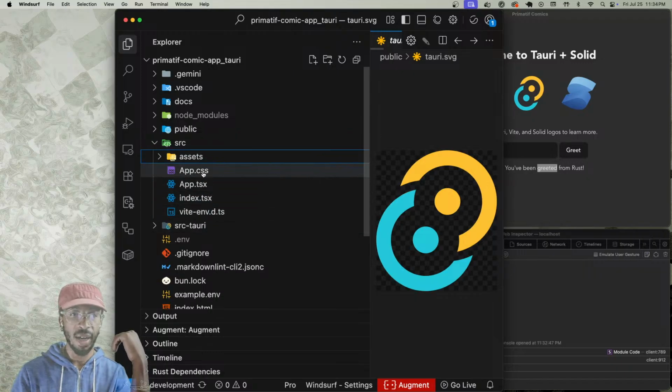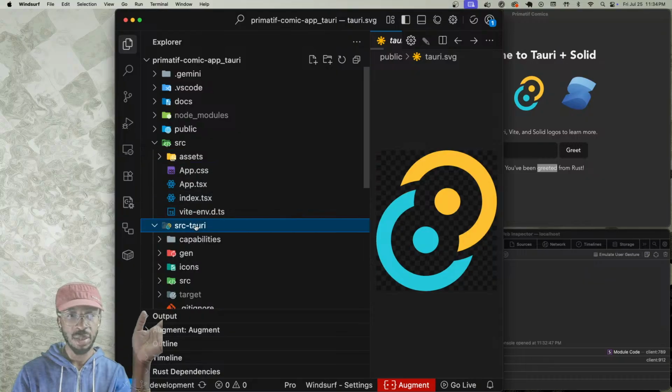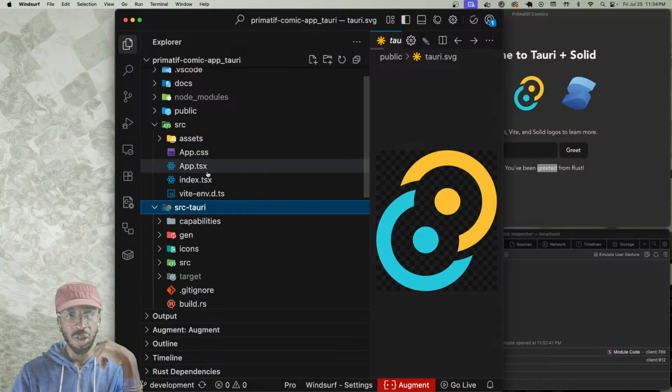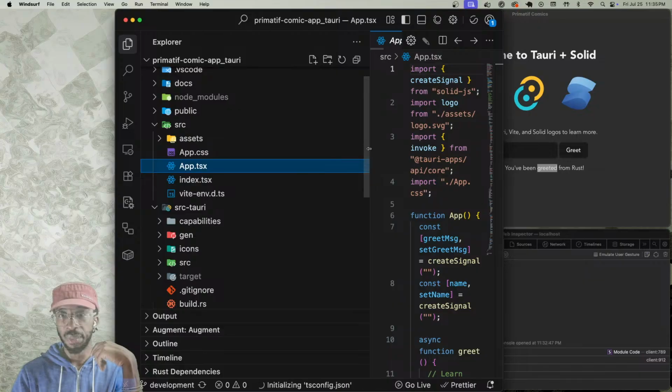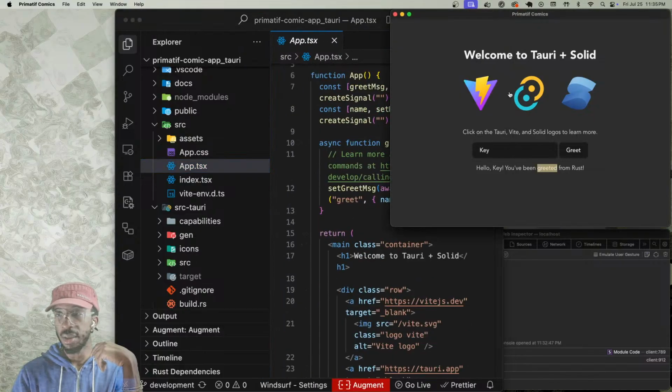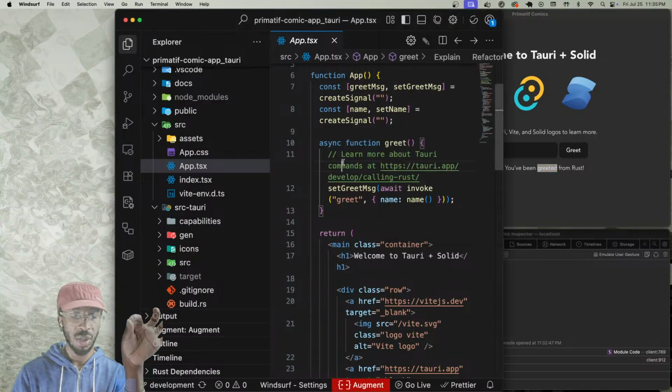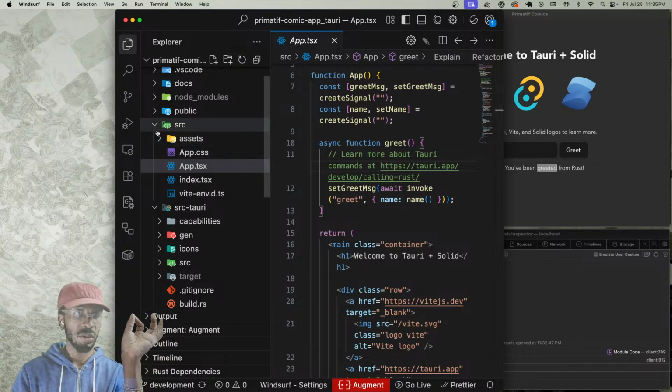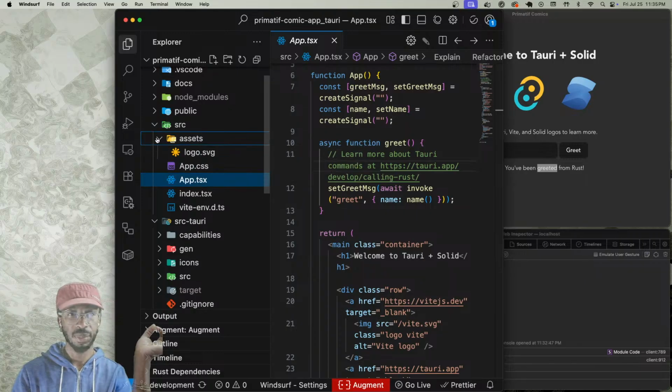this is all of my front end code. So if you see here, this should look familiar. Welcome to Tauri plus Solid. So pretty much anything when it comes to components and front end logic is going to go into this source folder. Okay, and it can have its own assets, of course, as well.